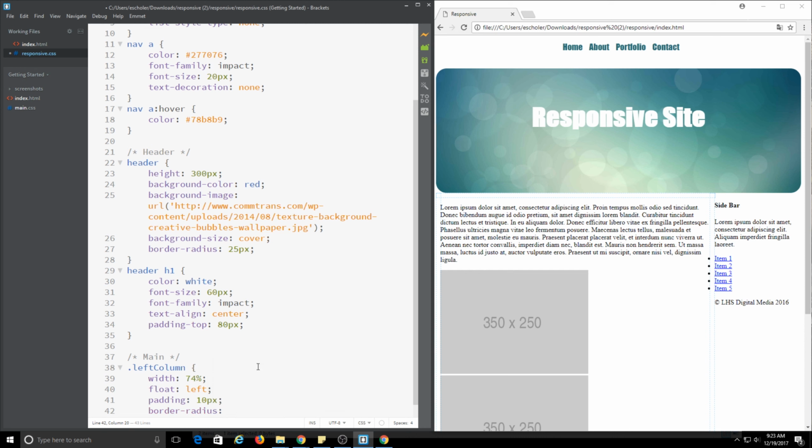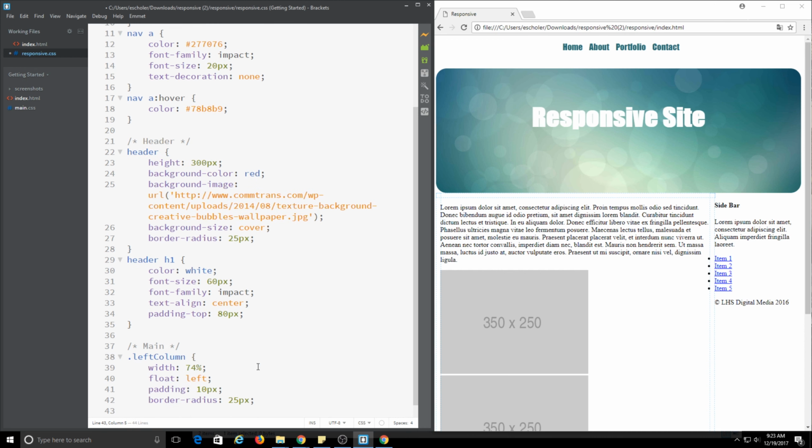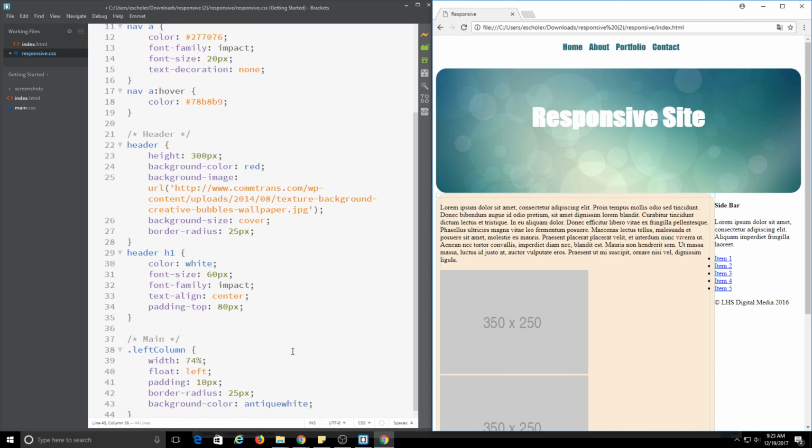Border radius, even though you can't see it. Let's do a border radius for good measure in case we put a color on it in the future. In fact, let's put a color on it for now just so we can see what we're doing. Antique white. And you can see it's kind of rounded and it just sits there. So it's looking okay so far.